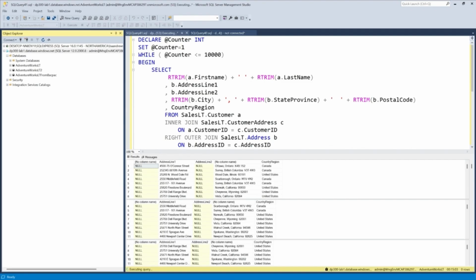So I have a few things already running. As you can see, what I have here is a query that's been running for about 15 minutes. It does run queries against our Azure AdventureWorks LT database. I got connected to that using my DP-300 Lab 1 database server, and it's been running for quite a while right now.